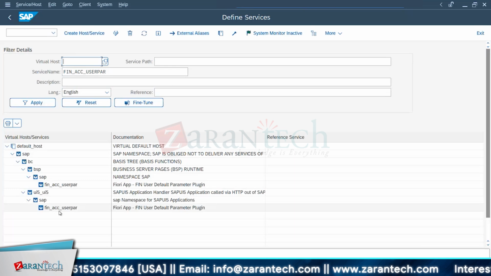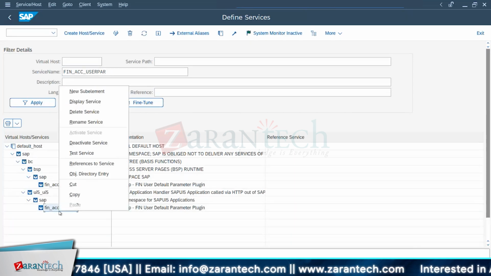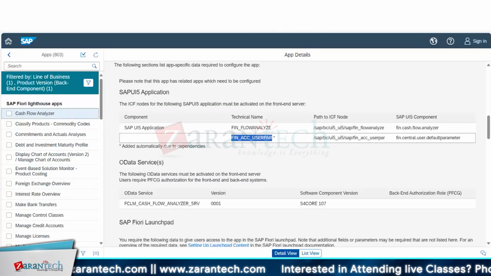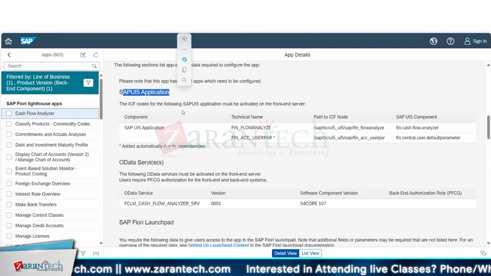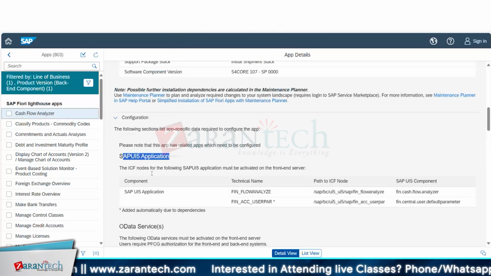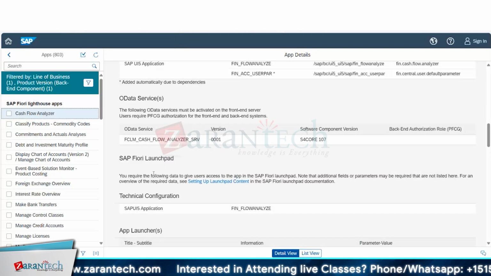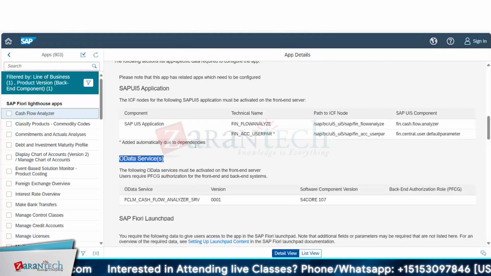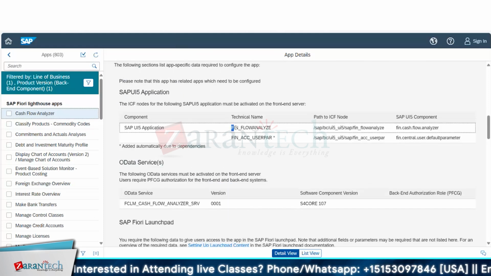Yeah, I got that path here. Right click. Yeah, that is also active. That means the applications will work for you. What is the next step to be followed? UEFI application verification is completed. See, this is all about following the documentation. Next, what is the OData service that is supplying the data to this UEFI application?